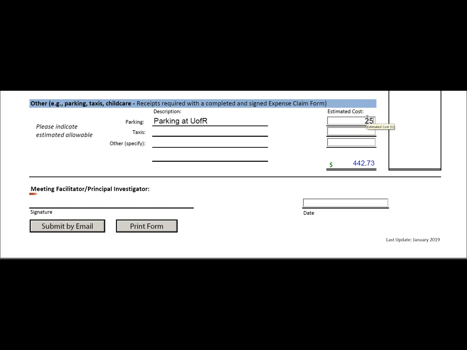So all of the fields have been totaled up automatically by the form, and the total pre-expense estimate is $442.73. This is just an estimate. So when your PFA submits their expense claim form, if there's a large variance, you will be contacted to verify the accuracy of this information. This form is simply to provide authorization that this PFA is allowed to incur these expenses in order to participate in your project.